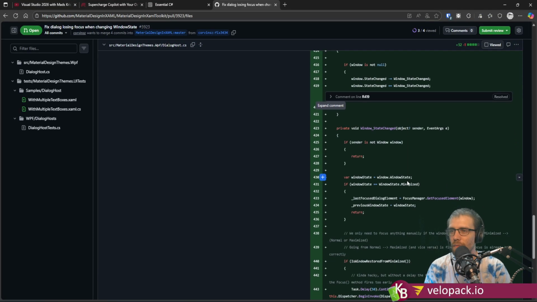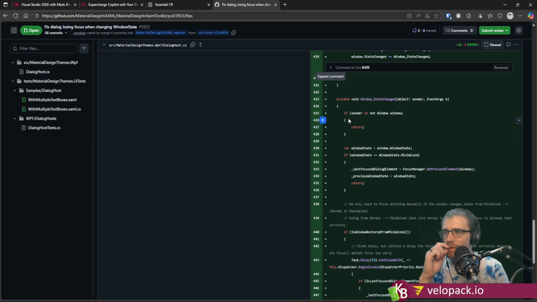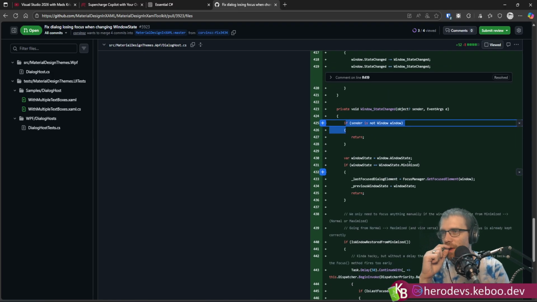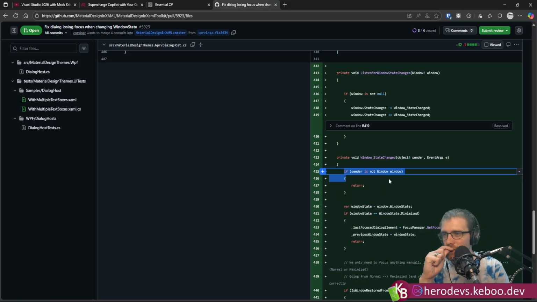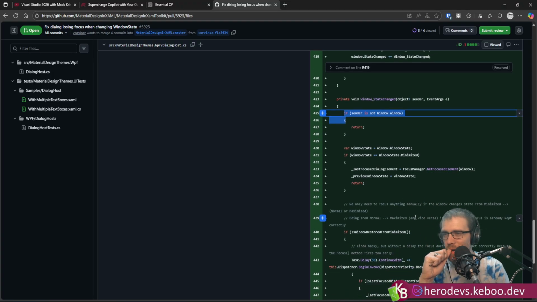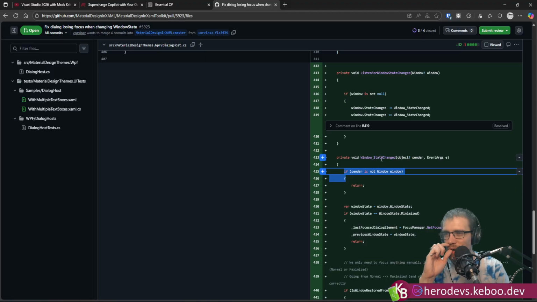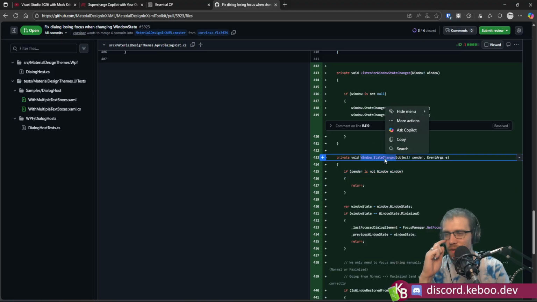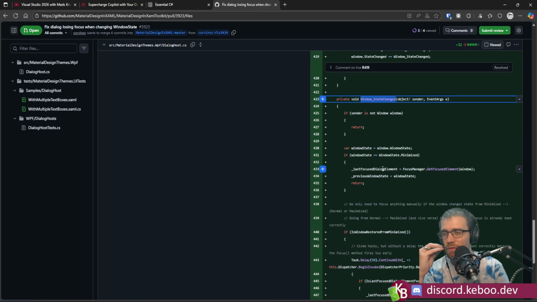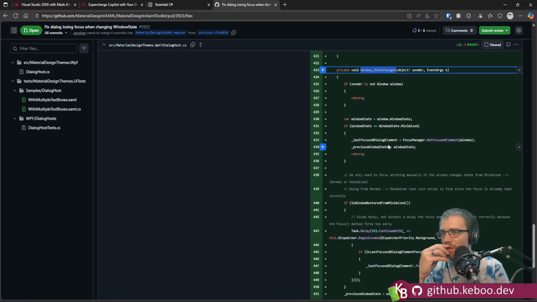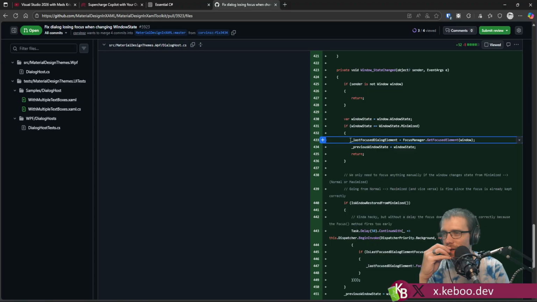Okay. And so we watch for the state changes. This if is okay. We could probably hard cast. I don't know if it really matters. When it's a private handler, if somebody registers a different event handler and it's not to the window, they probably deserve a cast exception, but whatever. It's not a big deal. So we're watching for the window state changes, and then when we go to minimized, we grab the focused element.